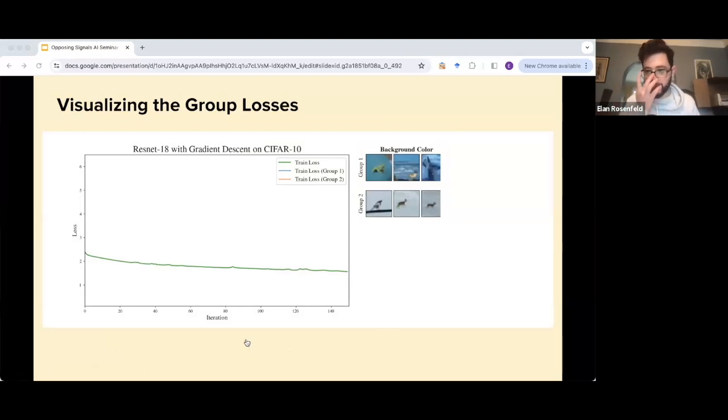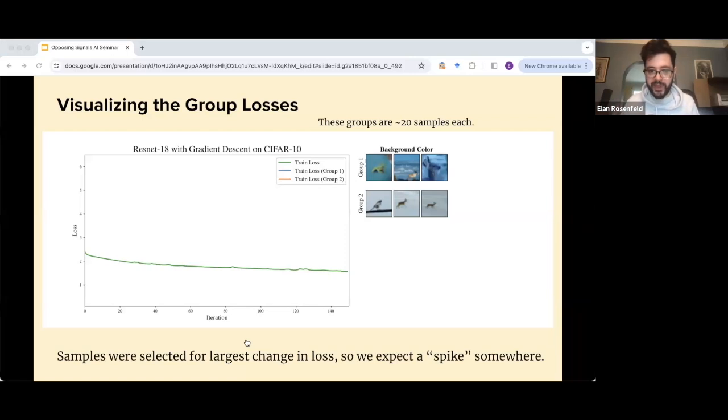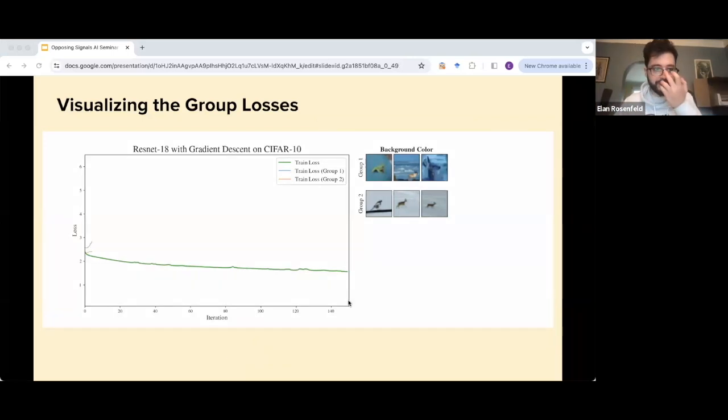Okay, so here's one of the groups. This is just the first group that we found, and it's based on the background color, blue versus white. For the groups that I'm going to plot, we're going to take the top 20 and the bottom 20 from each. Keeping in mind that they were explicitly selected for the largest change in loss, we're going to expect that somewhere they spike in opposite directions. That's exactly why we selected them. So here's what it looks like. There's the spike, and then there's a lot more spikes.